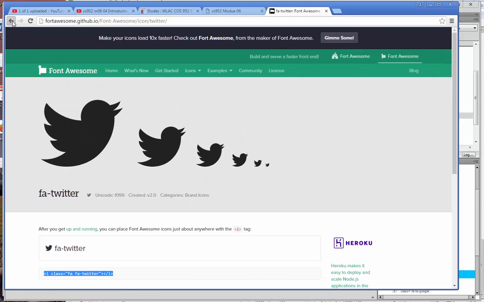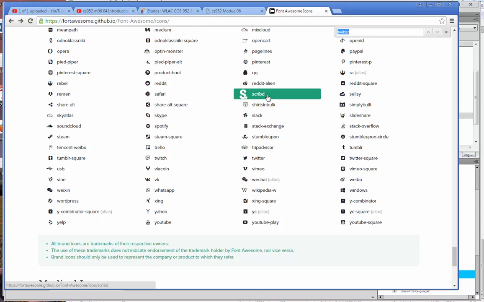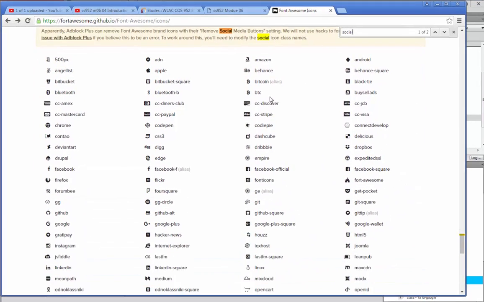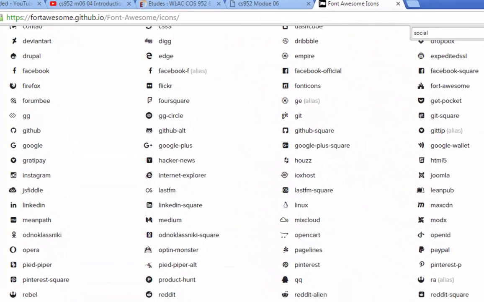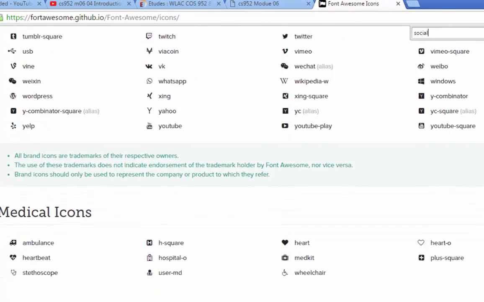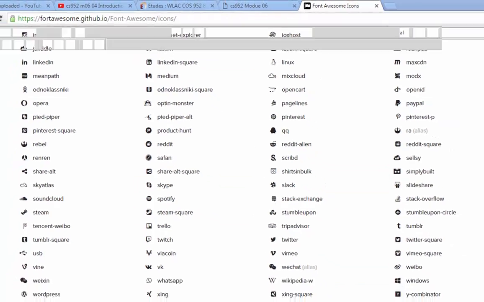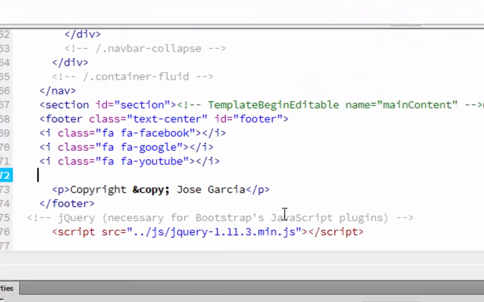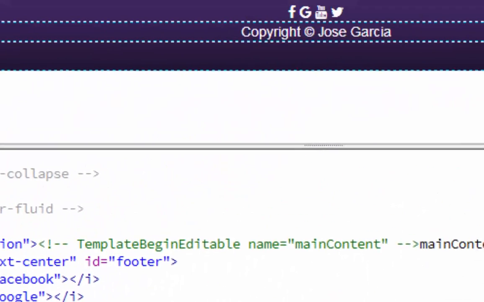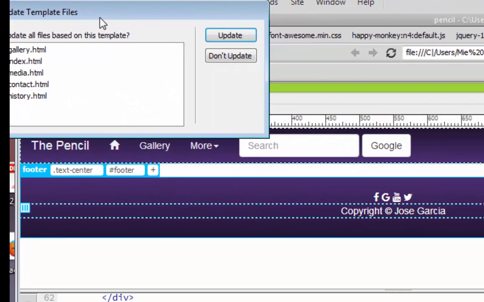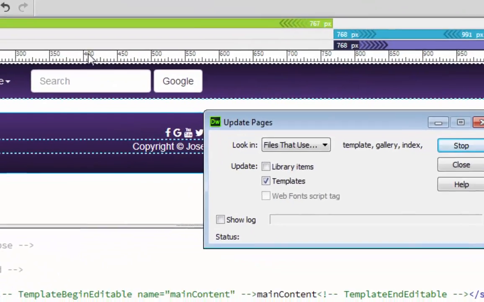And before we go back to Dreamweaver, I'm going to do a search for social, S-O-C-I-A-L. And you can see they have a lot of different brand and social icons that we can use. Skype, Spotify, the list goes on. LinkedIn. So I'm going to switch back to Dreamweaver, and I'm going to hit enter for a new line and paste again, and there is our Twitter. Now I'm going to go ahead and hit Save All. Dreamweaver says, do you want to update everything? You say, yeah, let's update it.